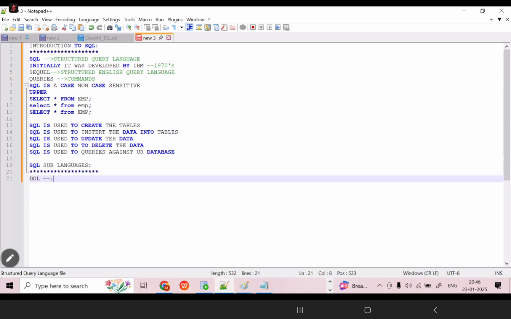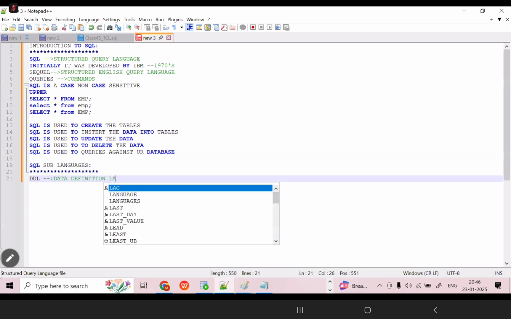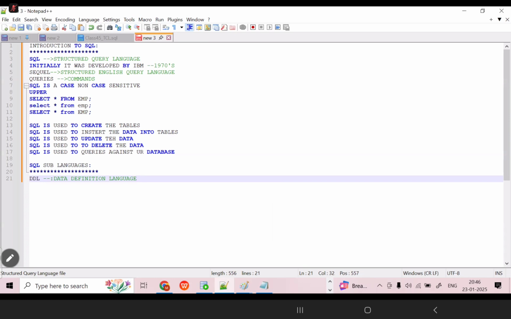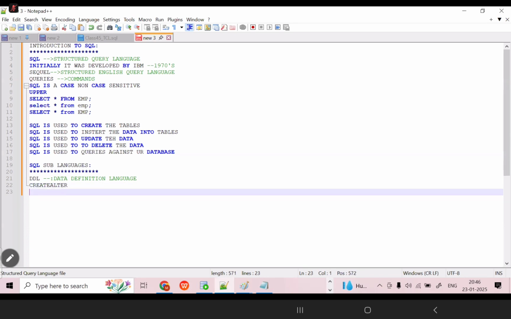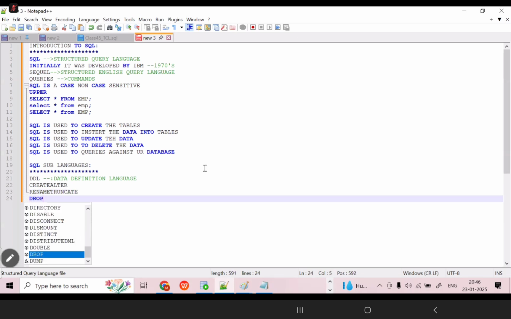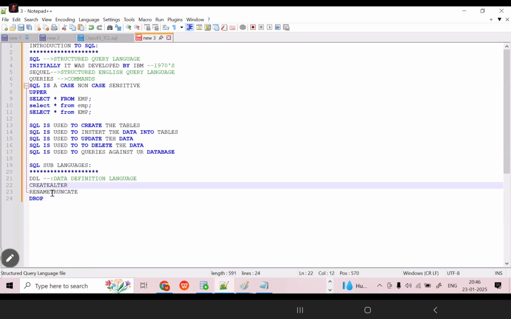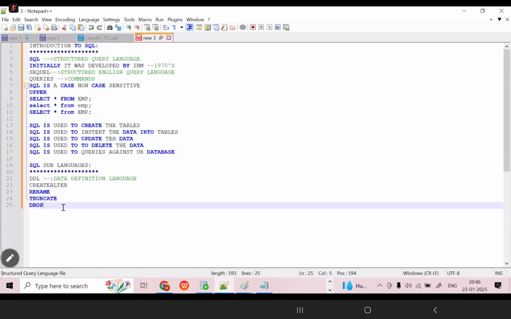What is the meaning of the abbreviation DDL? Data Definition Language. Under this DDL, what commands are covered? Create, alter, drop, rename, truncate. These are the commands that exist under DDL.